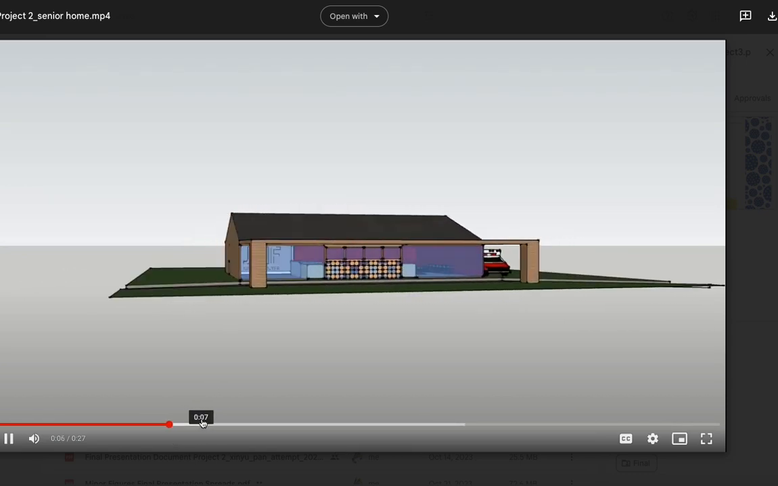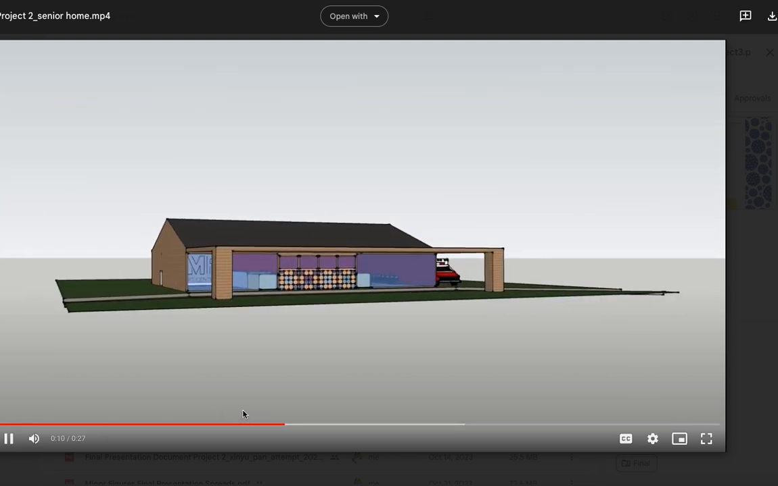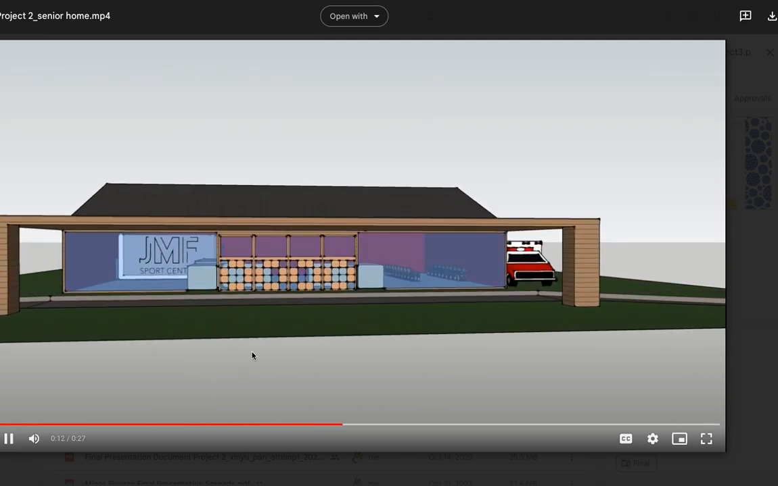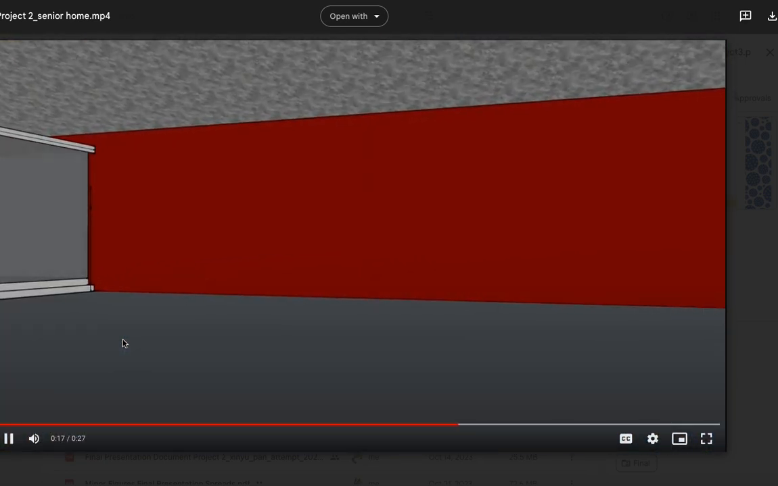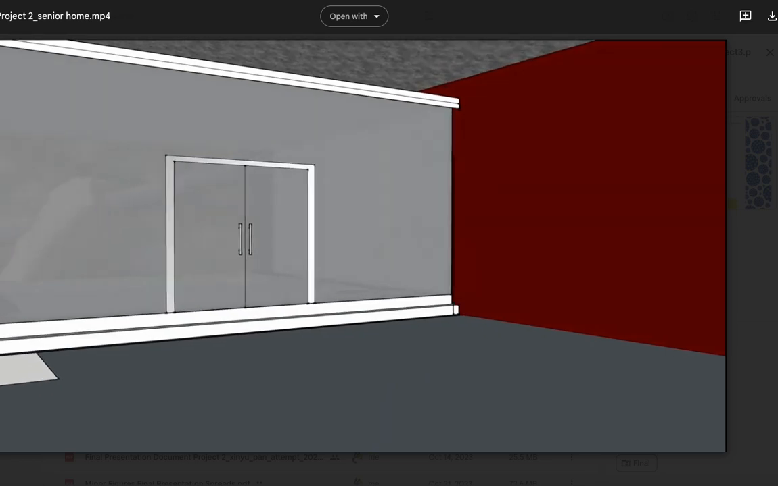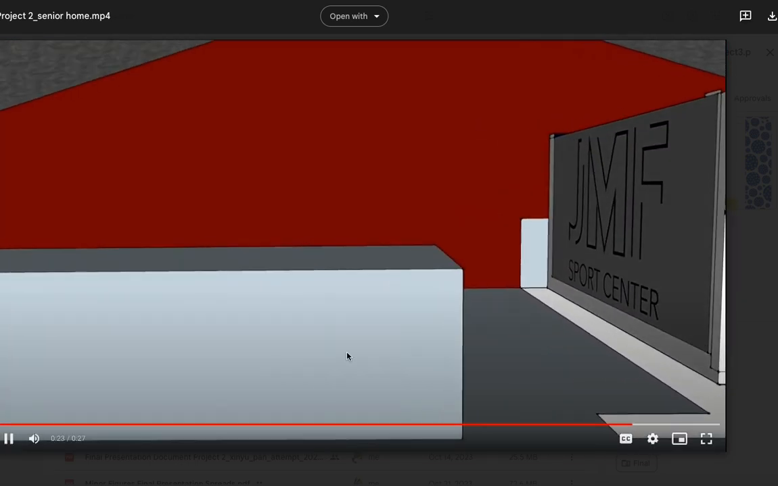You can do this from SketchUp. Once you've made a model, you can use the animation function, the animation walkthrough function. It's not too difficult. We can experiment at almost the end of the semester.